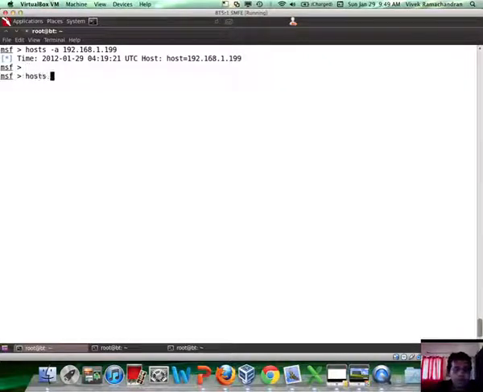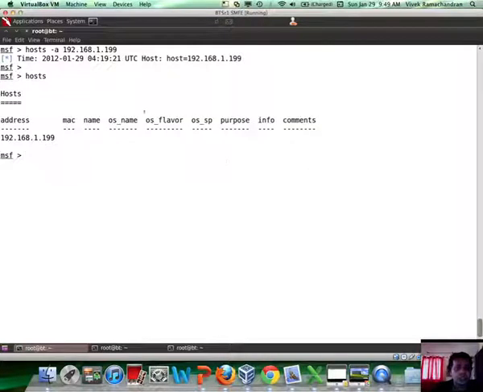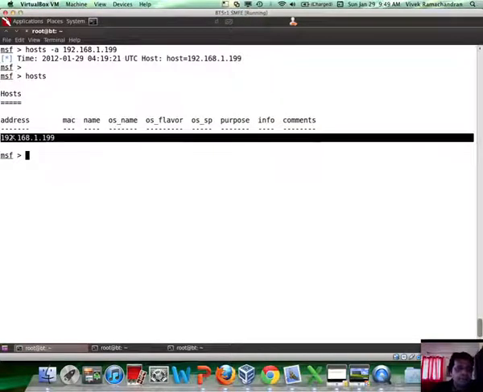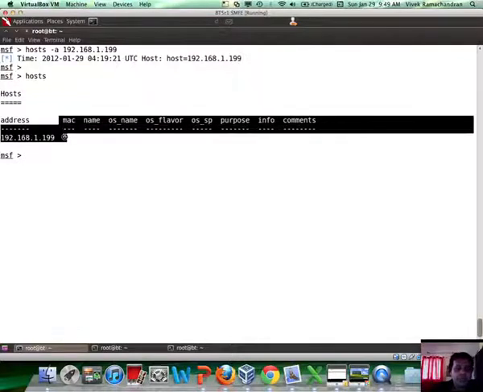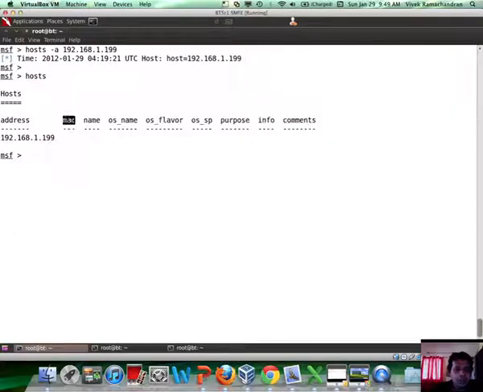Now if I list the host table, you would notice that an address has been added, though other quantities have not yet been populated. These are the other columns, which are the MAC address, the name in the Windows domain, the OS name, OS flavor, OS service pack, if that is available, and a bunch of other bookkeeping stuff.